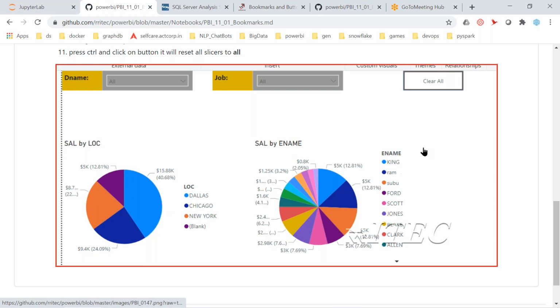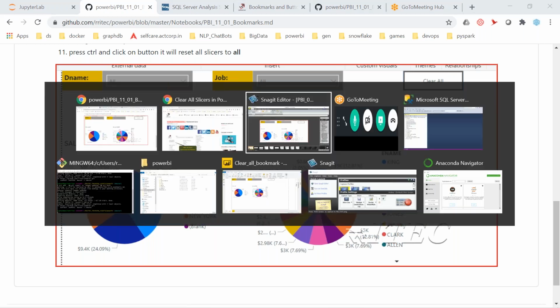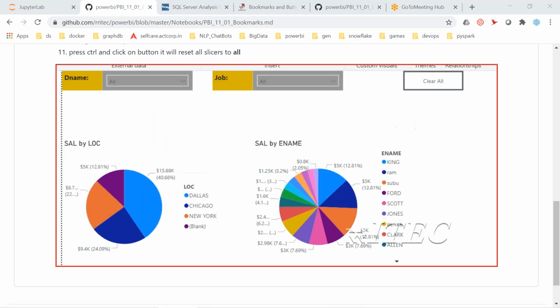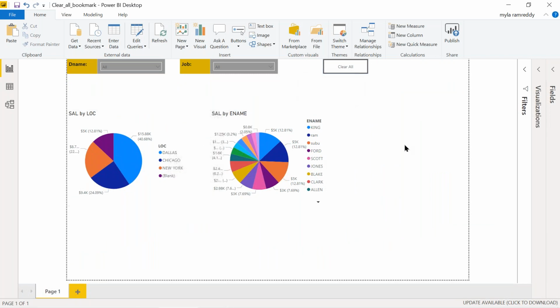What I am trying to explain majorly is the clear all button. We are seeing something known as the clear all button here. How is it going to function here? For example, I have the PBIX file also open here. Let me give the first demonstration.